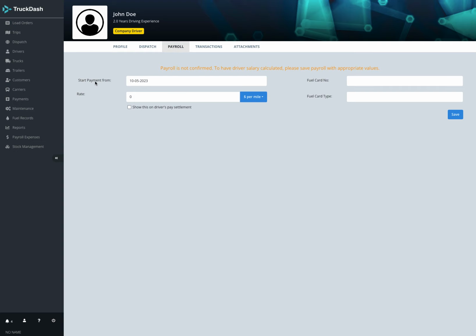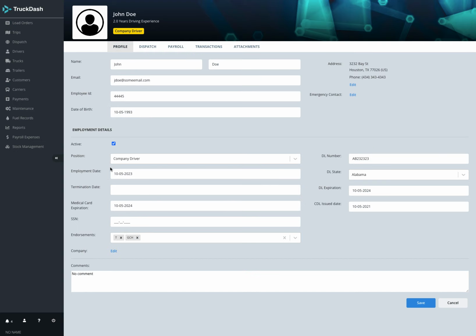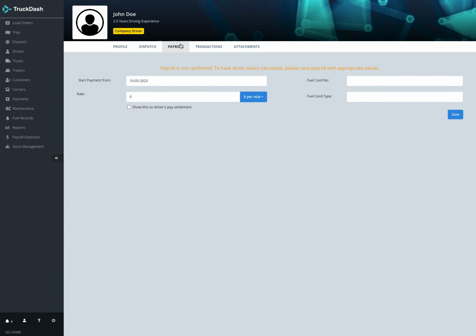We have the following fields: start payment from. Normally this is the employment date, so the system automatically transferred the employment date as the first date when the payment for this driver will start to be counted. Normally you should leave this field as it is, so the first employment date should be the first date when we start counting the payment for the driver.